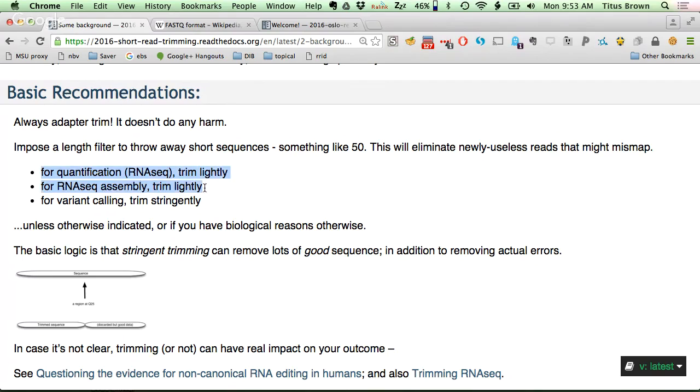And then for quantification with things like RNA-seq, trim lightly. For assembly, including RNA-seq assembly, trim lightly, and I'll show you an example of lightly versus stringently. And then for variant calling, trim stringently. And here's the thing that will make you all hate me, which is that there are no hard and fast rules. So there are situations, for example, for variant calling.